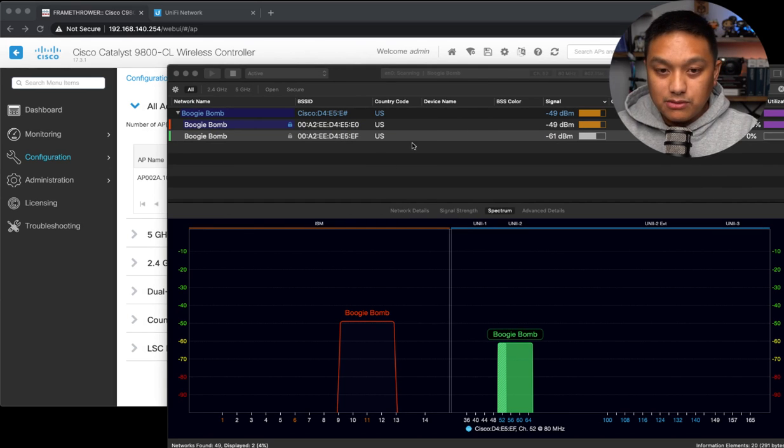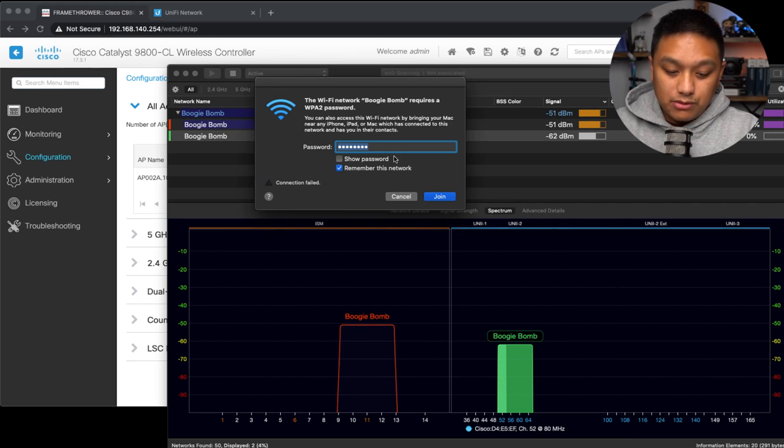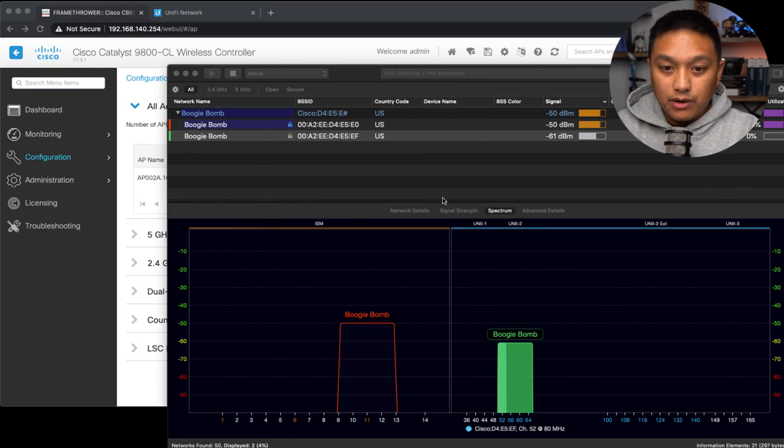Let's see if that password works. Might have typed it in incorrectly, but we should see whether or not we join to it. Nope. It's just testing 1, 2, 3, 4. We'll try that again. Connect to my 80 megahertz wide channel.